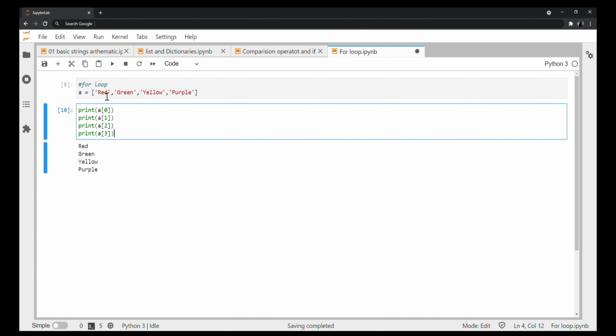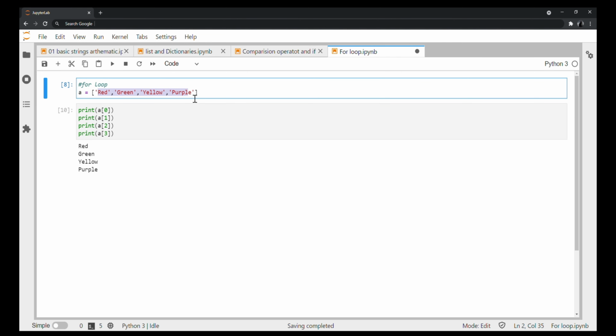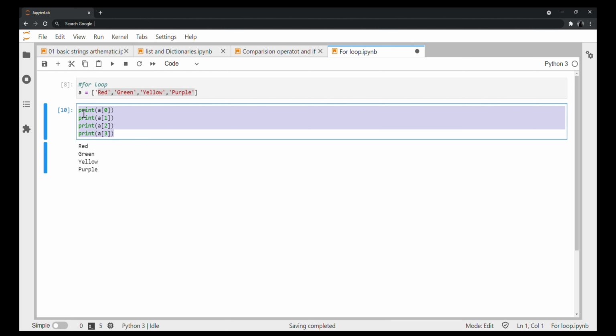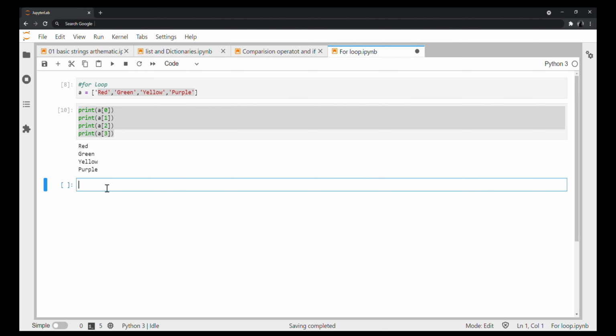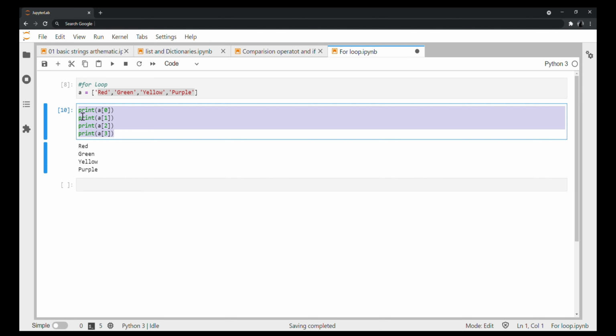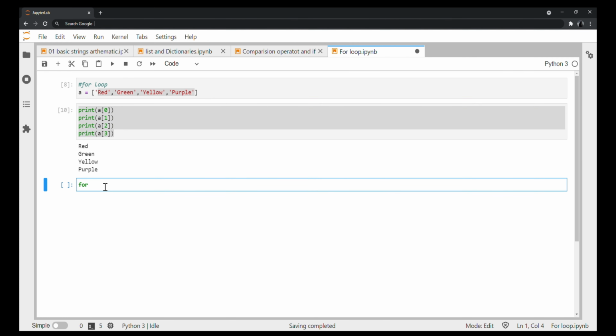But what if this list contains not only 4 but 100 elements inside it? Doing this is going to take too long, and it is not suggested either. Say you have to write the same code 100 times. This is where we can use loops. To print all the elements from this list, we can simply write, and I'll explain in the end what I'm doing here.